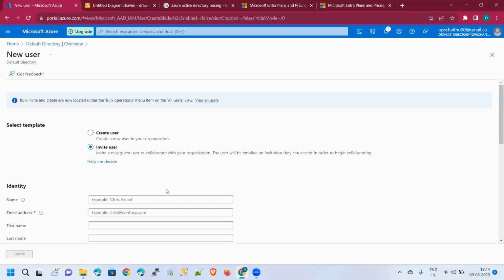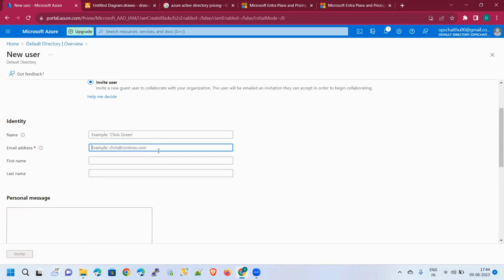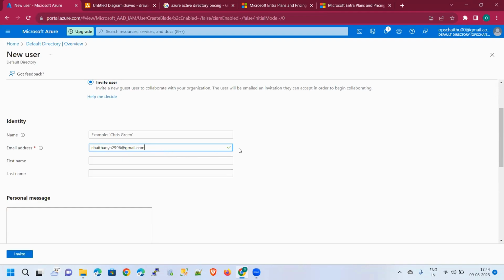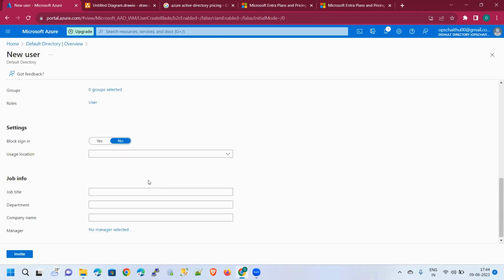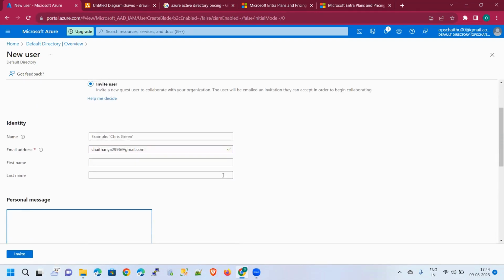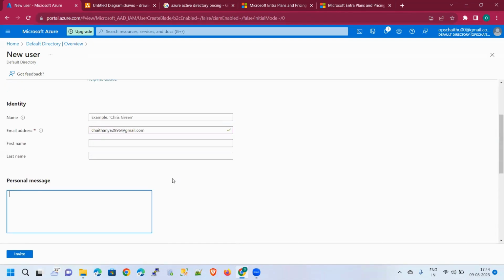If you click on invite user, you'll just be providing an email address over here. You can provide whatever email address it has. You can see here an invalid email address, so that I can send an invite personal message, give the proper details, and create the user, invite external user. You can see here, invite a new guest user to collaborate with your organization. The user will be emailed an invitation that they can accept in order to begin collaborating. That's how it works for inviting new users.